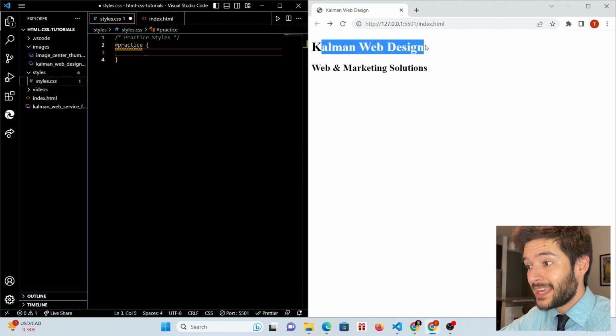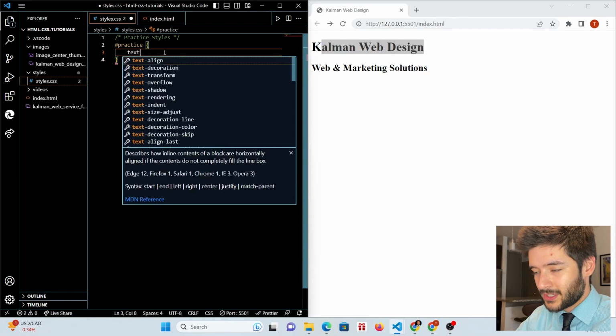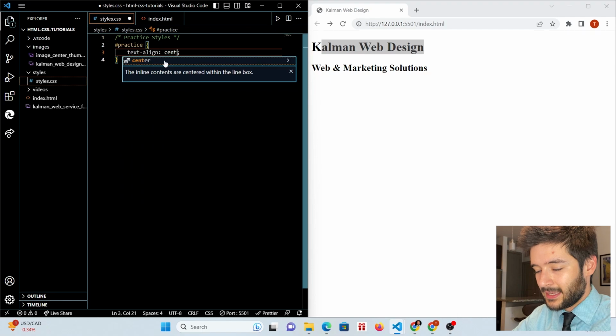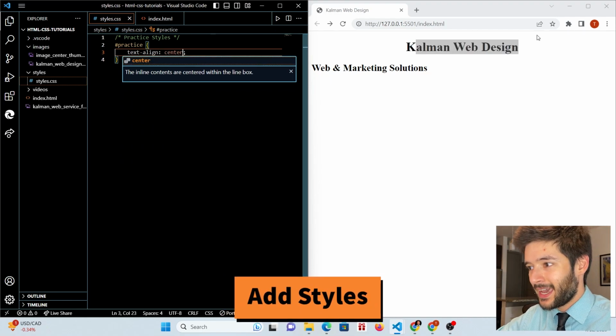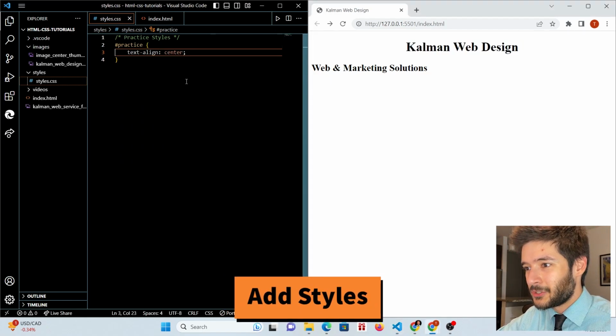Now, let's say I want to center this H1 heading. All I have to do is come in here and type text-align and then type center. And once I save that, my heading will now be in the center.